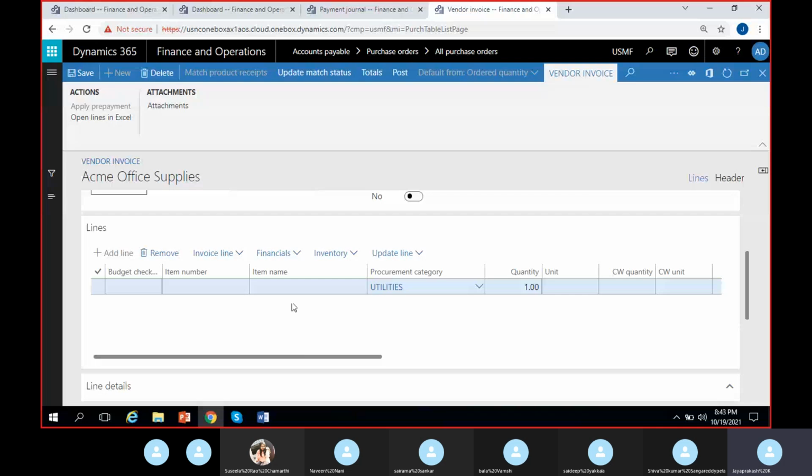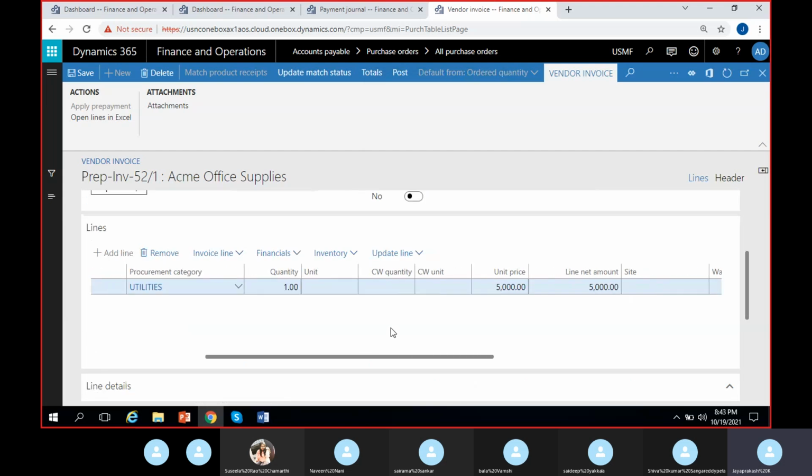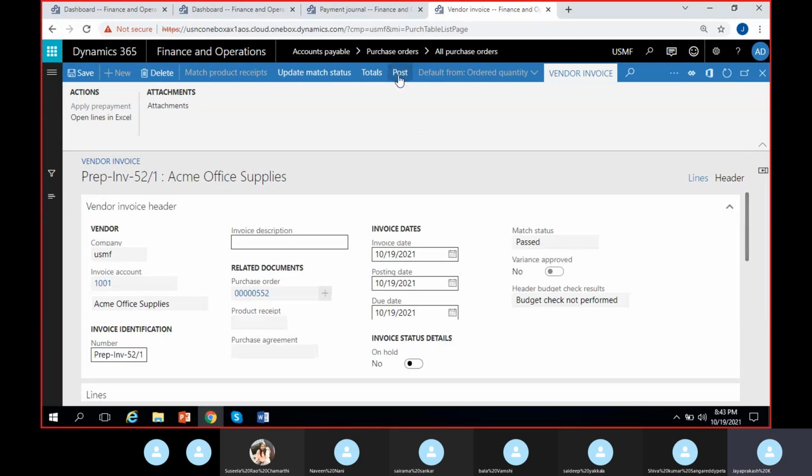So prepayment invoice is generated here. I'll just give it as prepayment invoice 52/1. Okay, and I'll just give today's date itself. Here I can see 5,000 amount automatically appearing. But I want to make a prepayment on this invoice only for 3,000, not the total 5,000. I'm only making a partial advance payment. So I just change the amount to 3,000 only, not 5,000. Next I'll just post it.